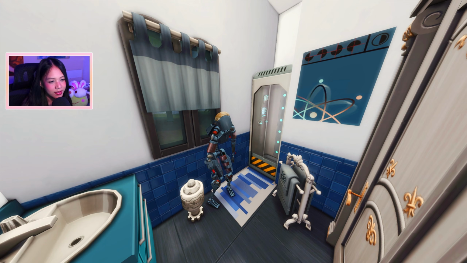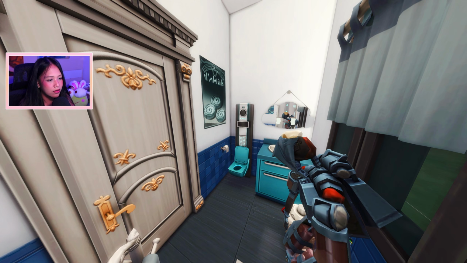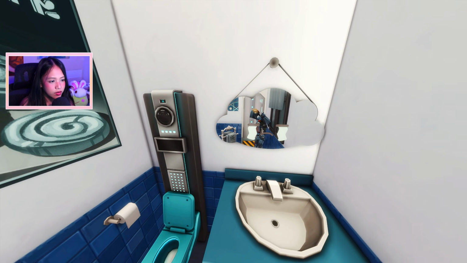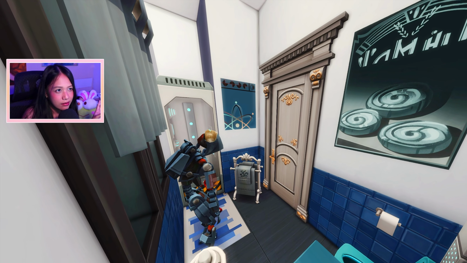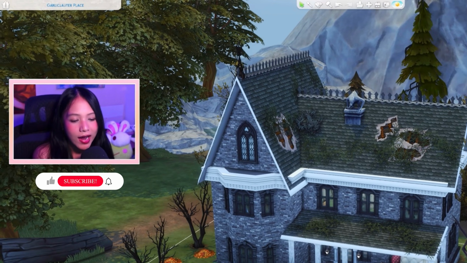So this is the finished Servo bathroom. It's very simple because they don't really have enough techy looking items in The Sims 4. I'm pretty sure they do have a lot more in The Sims 3 because of the futuristic pack or something. I forgot what it's called. Into the Future. But that is all I have for you guys today.